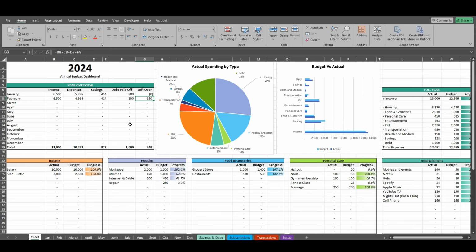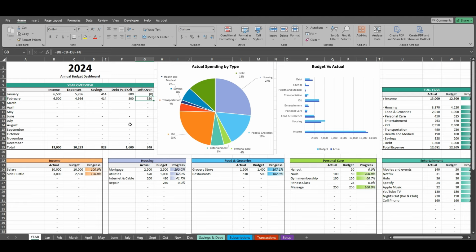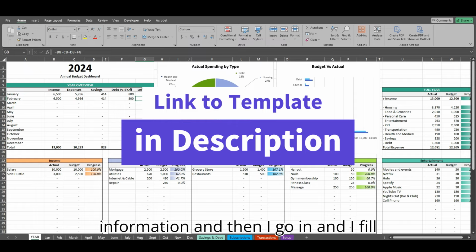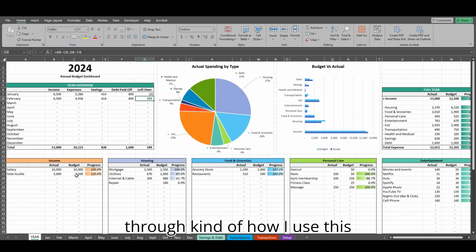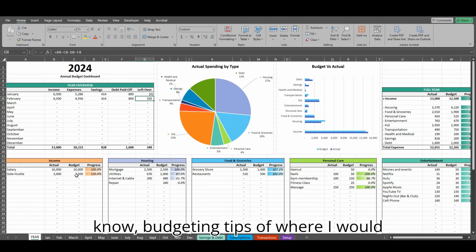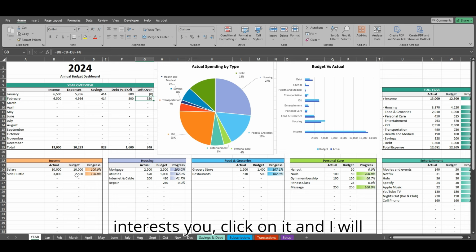I'm going to link either a playlist or a specific video of me walking through using the spreadsheet for people. They send me in their budget information, and then I go in and I fill in 1 month for them and do some budgeting for them. And it walks you through kind of how I use this spreadsheet, and then also budgeting tips of where I would suggest cutting.